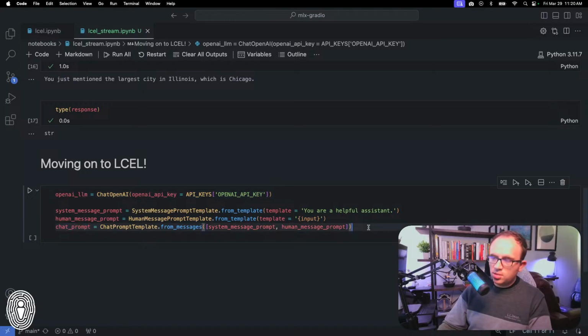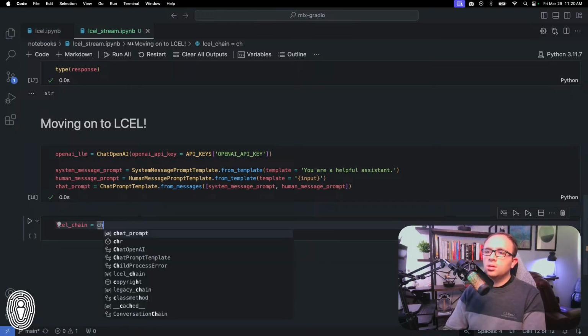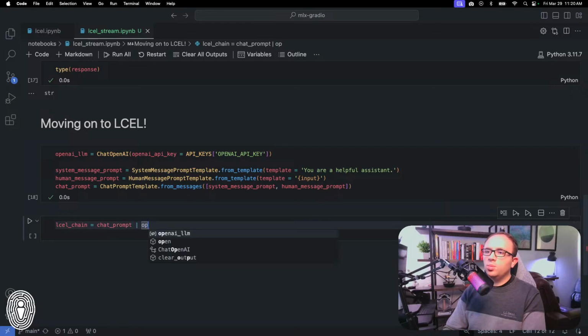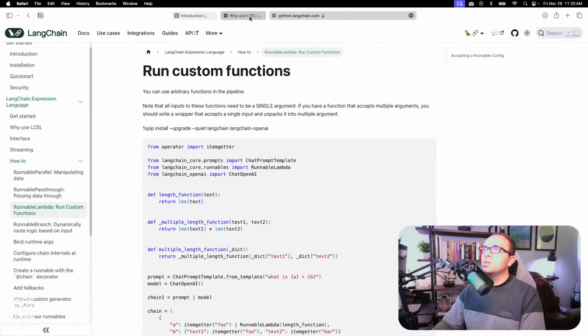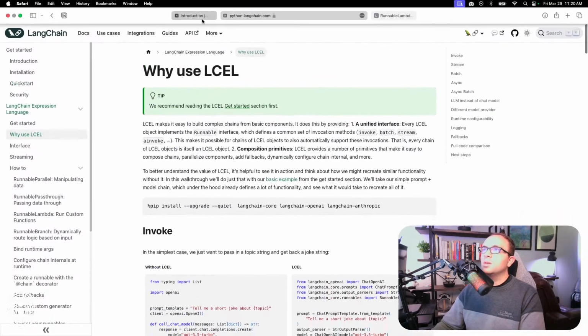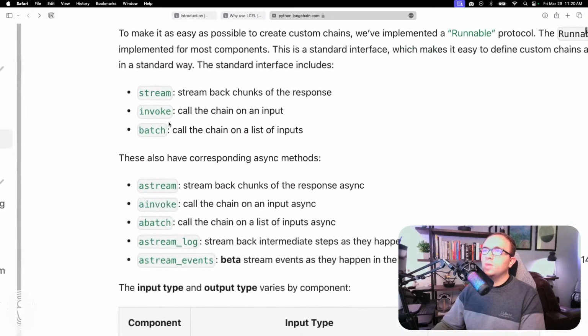And so the way that we do that, let's call this LCEL chain, LangChain Expression Language chain, is very simple. Now we just do an OpenAI pipe syntax, chat prompt. Oh wait, I'm sorry, I got that backwards. Chat prompt, then pipe that into the OpenAI LLM. All right, and then like I said, we have these standardized functions here, the standardized function here being invoke.